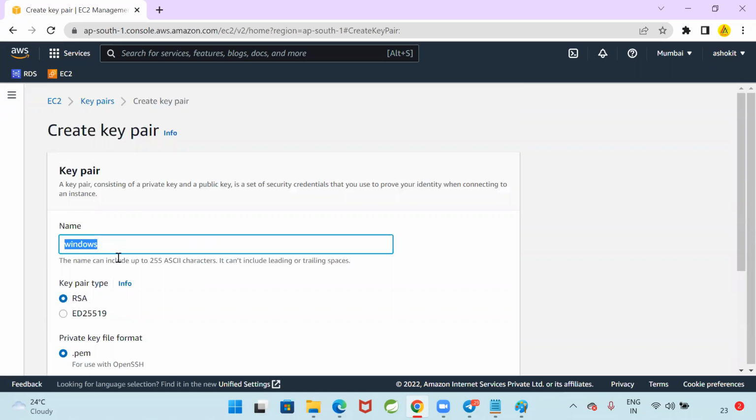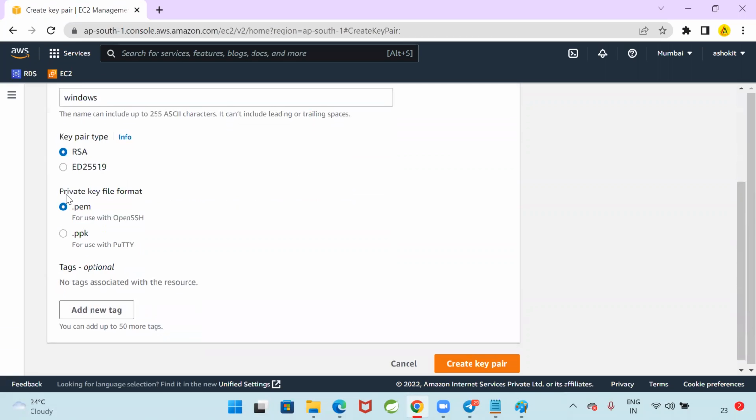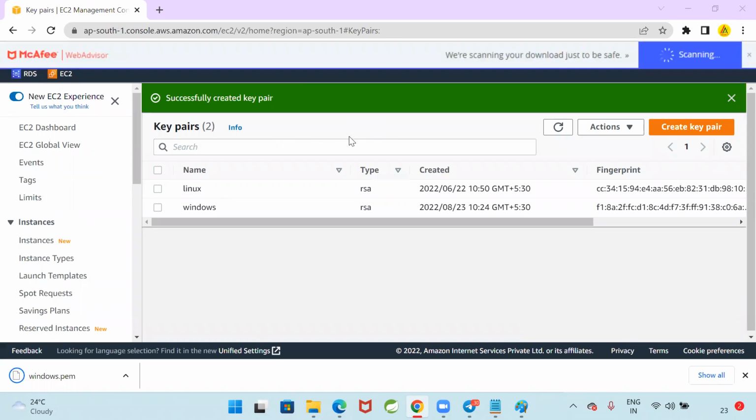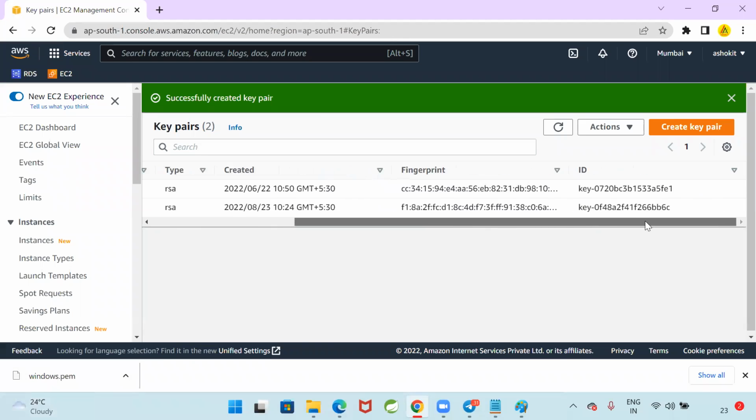You can give any name for that. Windows. RSA type, and key file format I'm using as .pem. Create key pair. Guys, observe the moment I create a key pair, it downloaded a pem file, and you need to be very careful. This pem file is one time downloadable. If you lost this pem file, you cannot get it back.